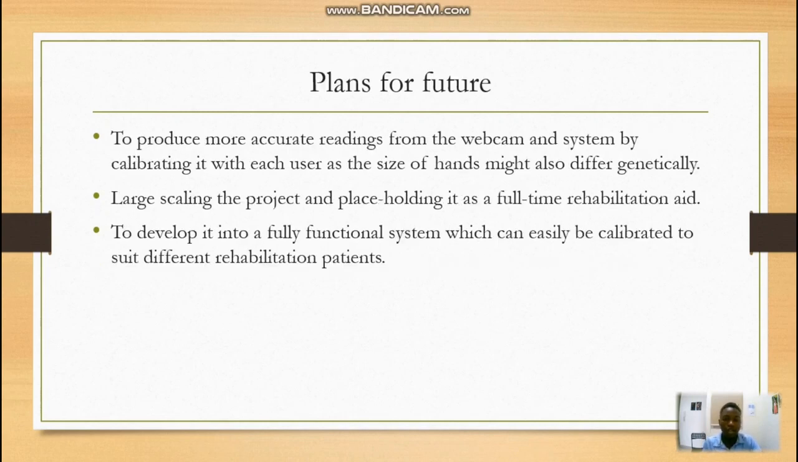Now, the future plans are to produce more accurate readings from the webcam and the system by calibrating it with each user, as the size of the hands might differ, and scaling the project and positioning it as a full-time rehabilitation aid, and develop it into a fully functional system which can be easily calibrated to suit different rehabilitation patients.